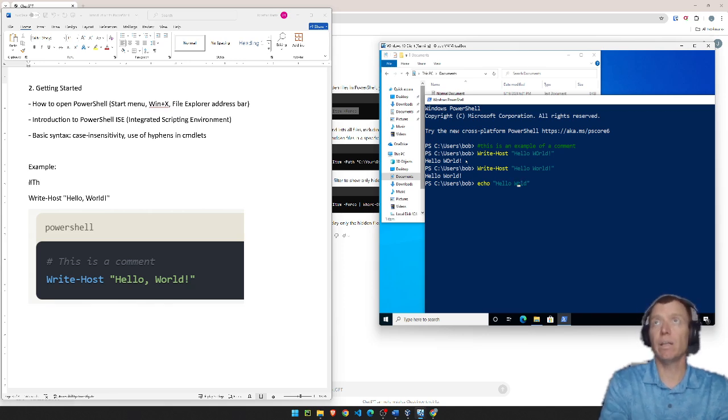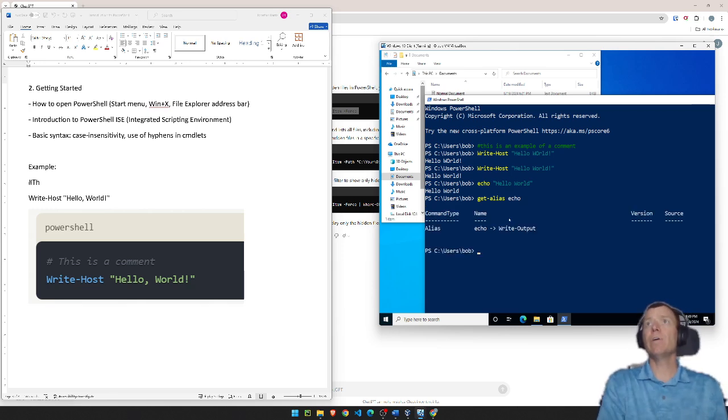And I did it again. But as we learned last in section 1, if it's not a noun or verb noun, then it's probably an alias. So let's look up what echo gives us. Echo is an output to write output, and we're using write host up here. So I wanted to point that out. They are slightly different in the way that they work.